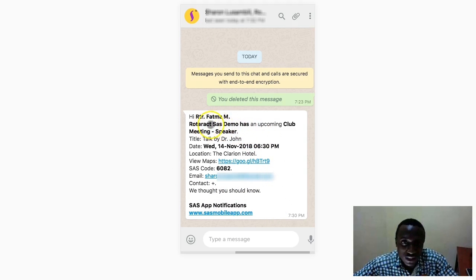So the first part of the event tells you what kind of event it is, the title of the event, the date of the event, the location, with a map where you can click this and it takes you automatically to Google Maps, then the code of that event, the email should you want to talk to that person, and the contact if there is any.